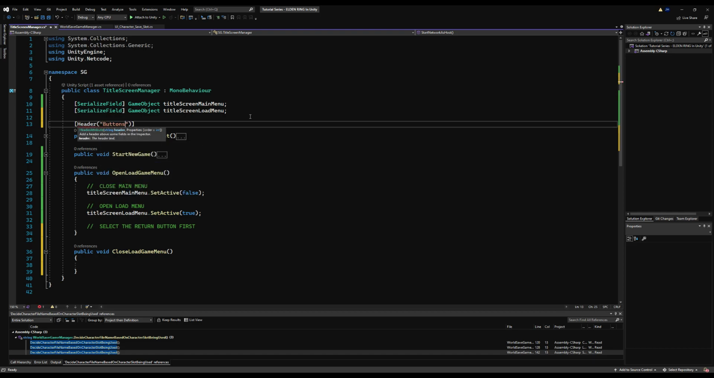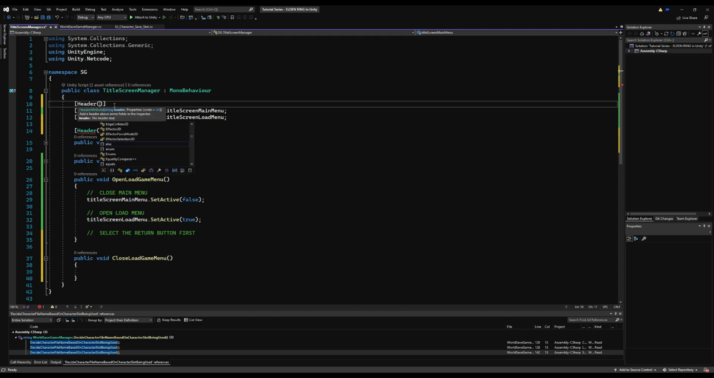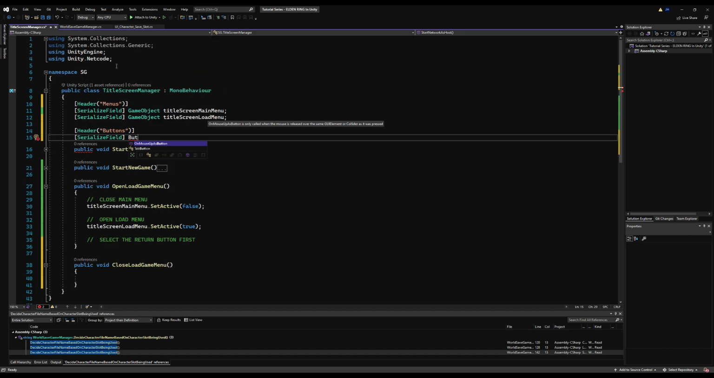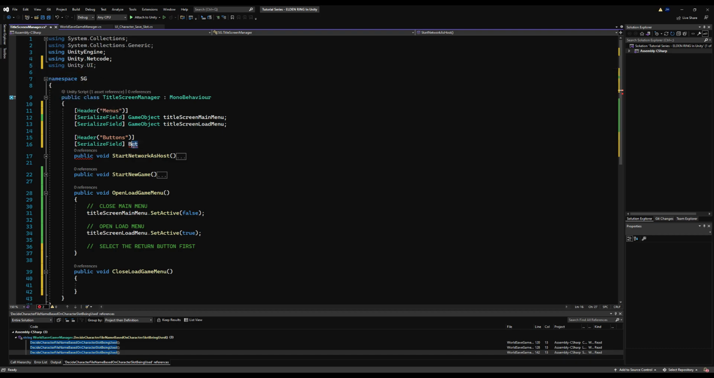So I'll make a header for buttons, and then I'll make a header up here for menu objects. Menu objects being like load screen, main menu, character creation menu, etc. Buttons being like new game, load game, you get it. So let's make a button for the return, and I need to say using UnityEngine.UI or else I can't make a button. So we're going to do that.